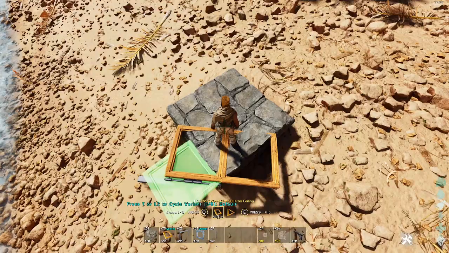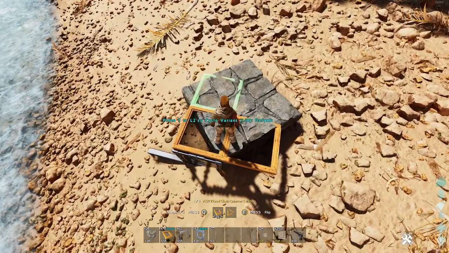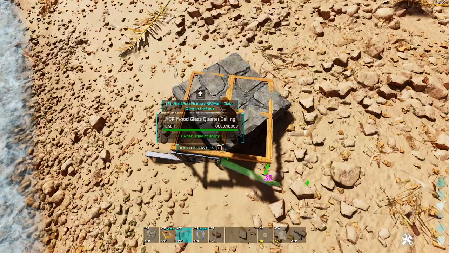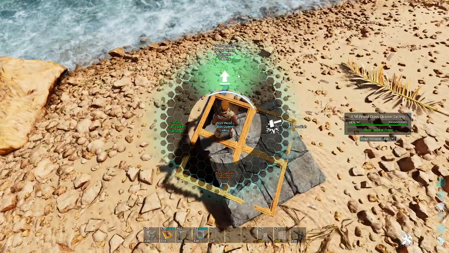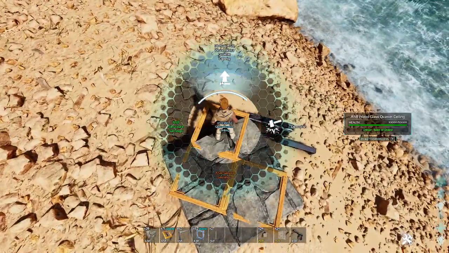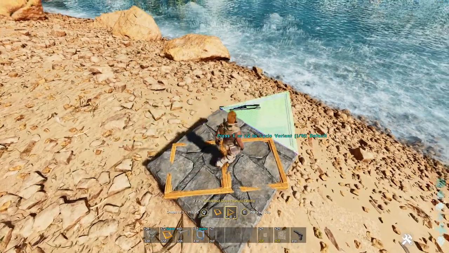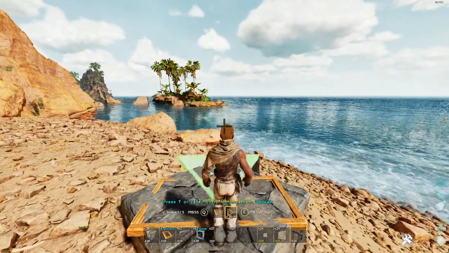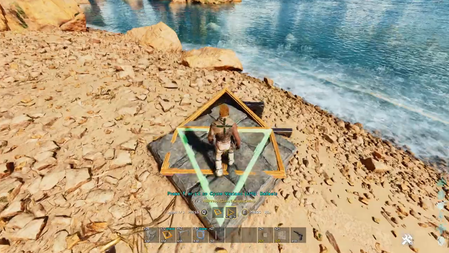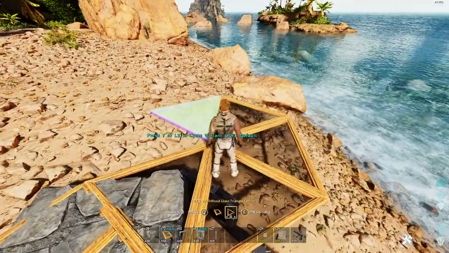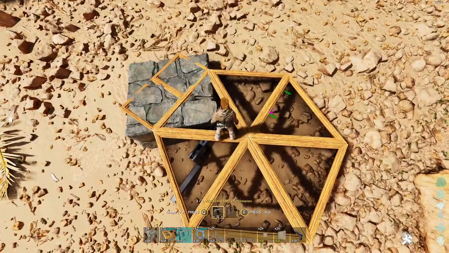So the next thing I want to do is go ahead and place those and take these away. And then change this to a triangle. Get it to snap, and then you've got your perfectly centered hexagon.